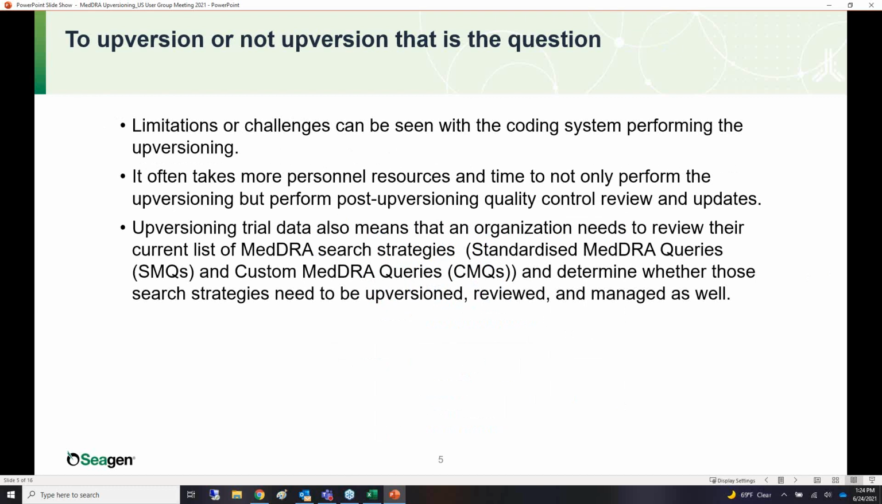Also with coding systems, there's a variety of different coding systems out there, and each organization has their respective challenges or limitations. There is no perfect coding system, so each system will have its limitations or challenges that you have to recognize and hopefully can address and maybe have workarounds for.